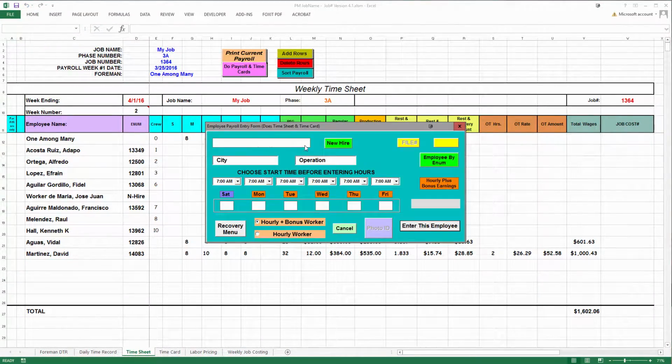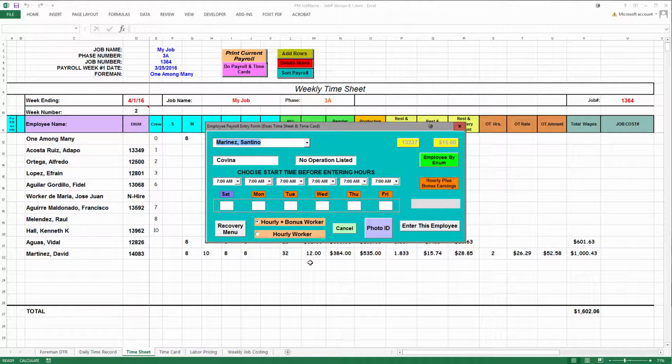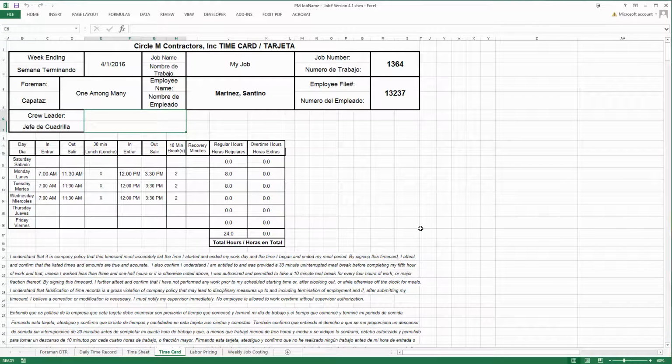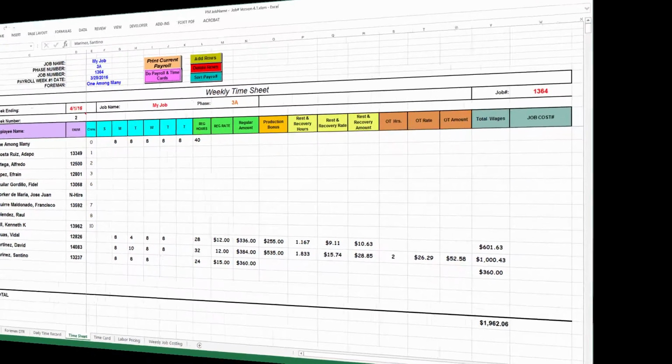Next, we're going to do a straight hourly person who is not currently in this week's payroll, so we'll find him in the database. Santino Malines, and he has these hours starting at 7 a.m. And we want to be sure that we check hourly worker and then left click enter this employee, and it takes you straight to the timesheet, time card, and there he is, all done.